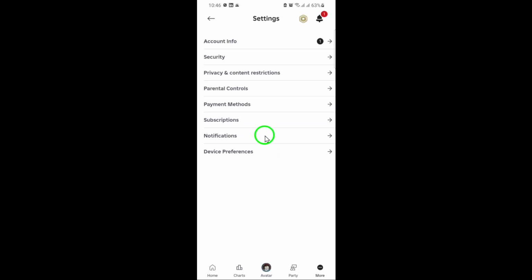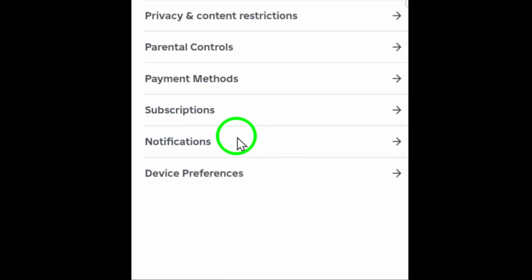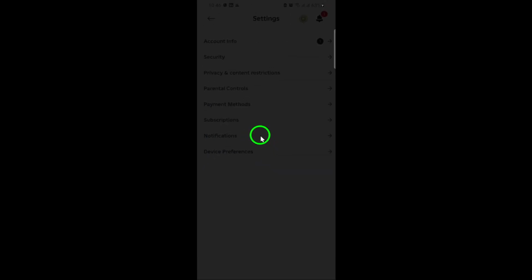Next, look for the Notifications option. This is where you control what alerts you receive from Roblox. Tap on Notifications to see all the available notification settings.